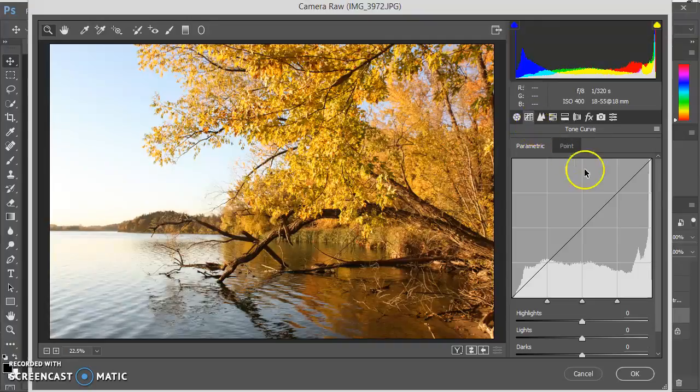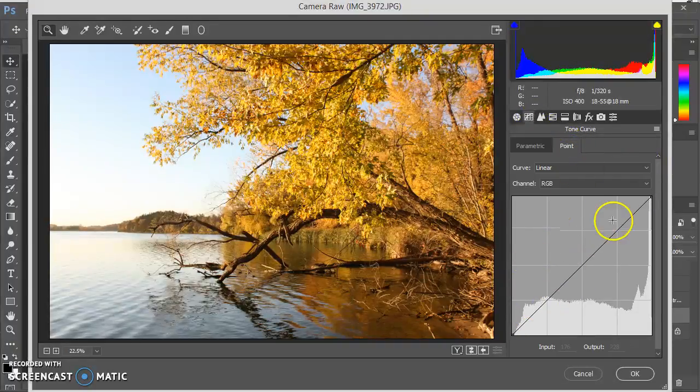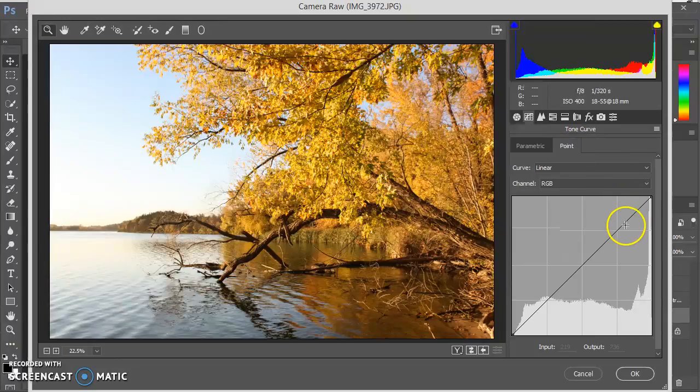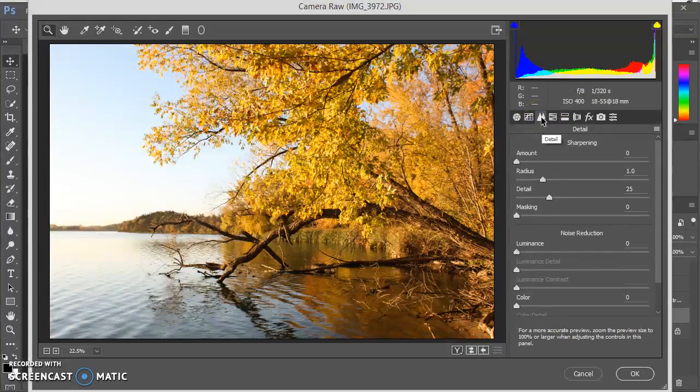The next one is our curves. You can also change it with points. But again, you could do a shallow S curve in here by adding points to it like this, the same as we did with our other adjustment layers. I'm not going to do much with that because I already did it in my other adjustment layers.